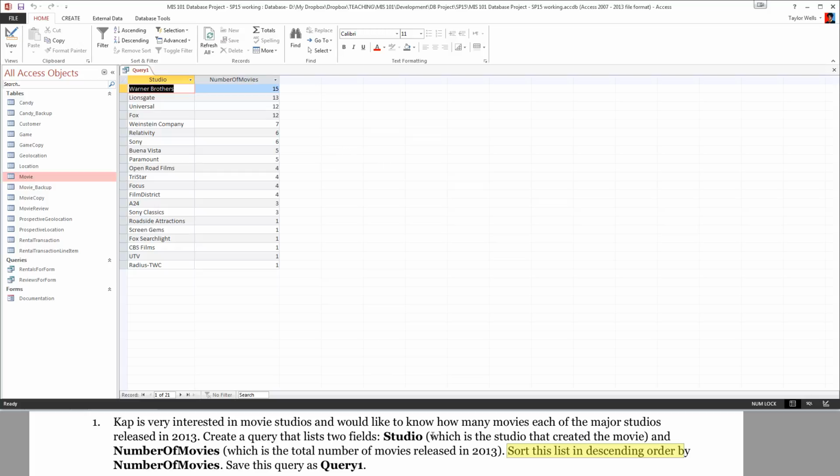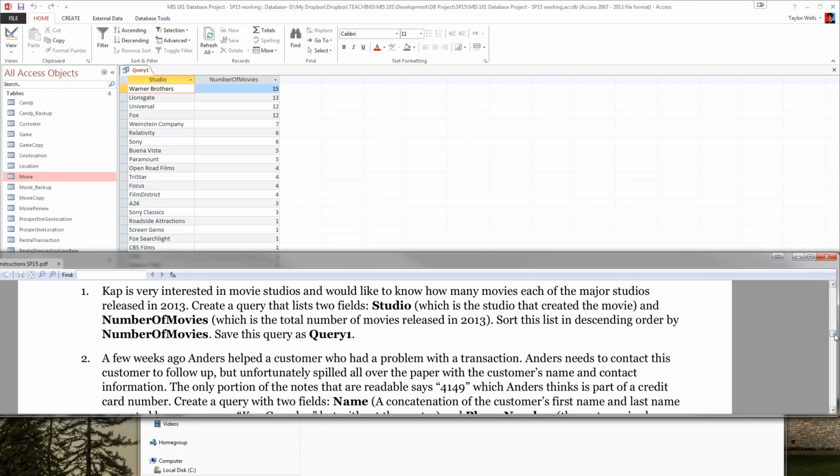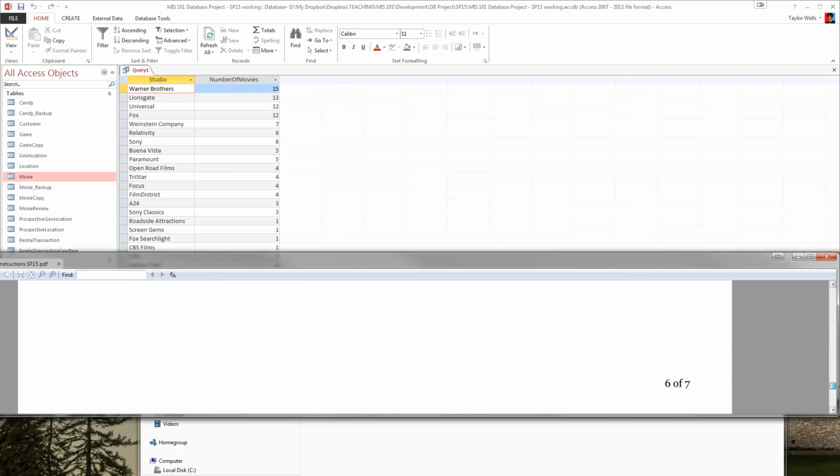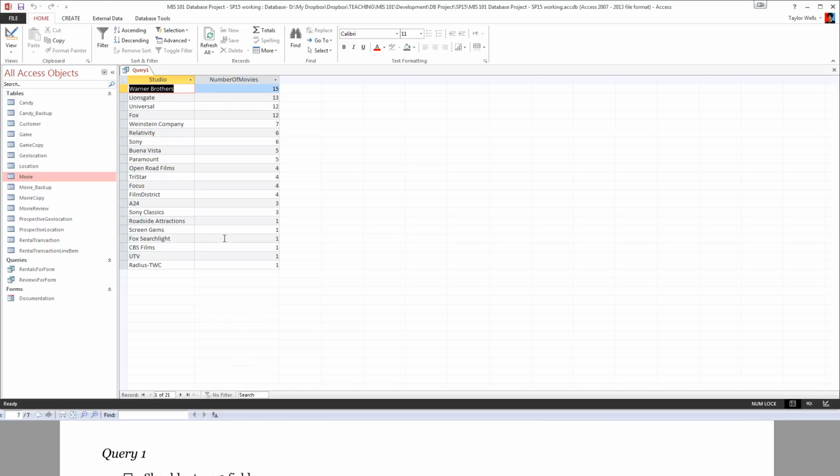Now, one cool thing about this project is I have given you a checklist at the very end. So let me scroll over to the very end, and here's our project checklist. So query 1, check. This needs to return 2 fields, studio and number of movies. Good, 2 fields. It needs to return 21 records. There's 21 records. And record 2 should be the studio Lionsgate. Here's record 2 and Lionsgate. And there's query 1, all finished.